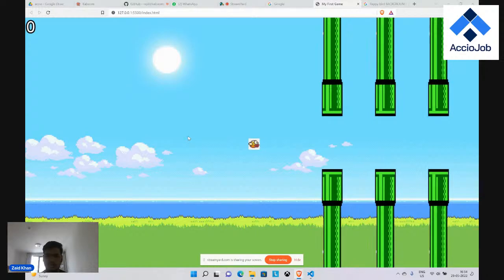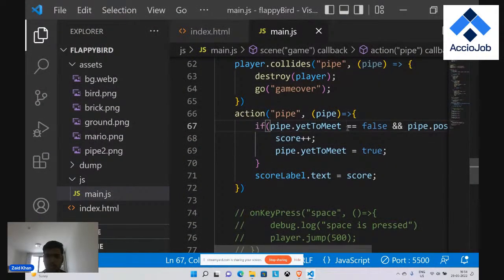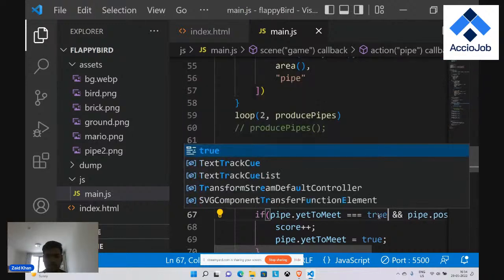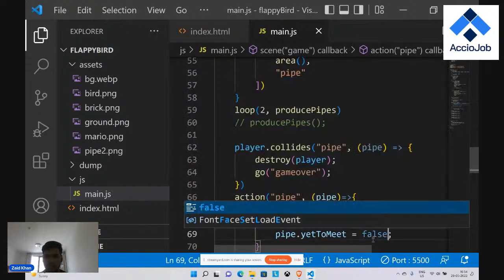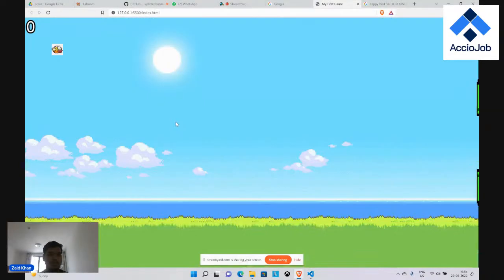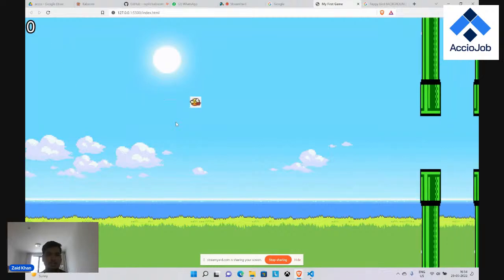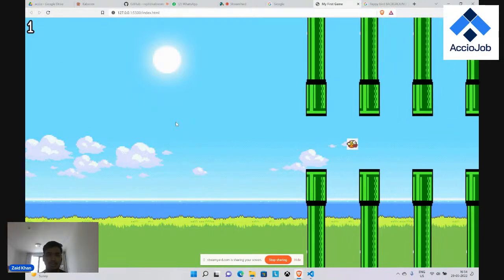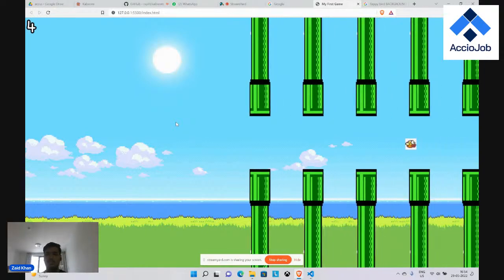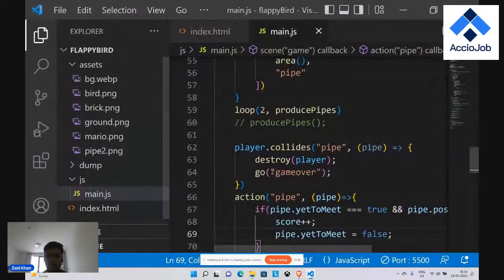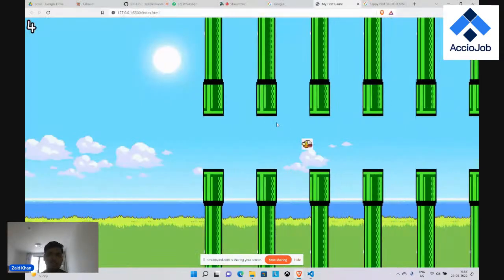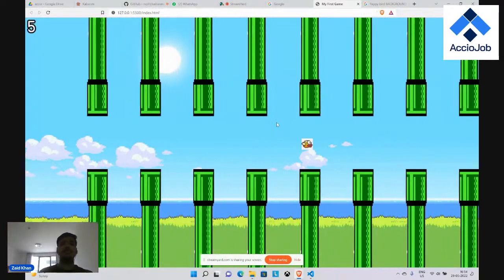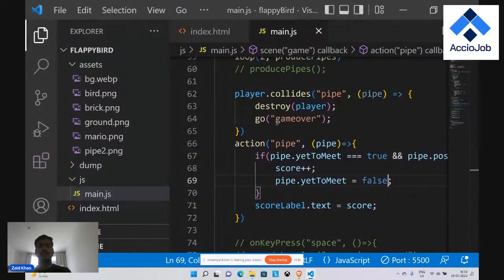Okay, it's not increasing. Yet to meet. Okay, it should be true, and it should be false. Okay, let's see. Okay, I passed the first one. The score increased by one, two, three, four. So right now I can see that the score is increasing just by one if I'm passing through one of the towers, and it's not continuously increasing.